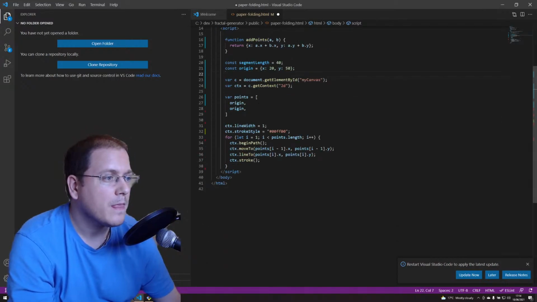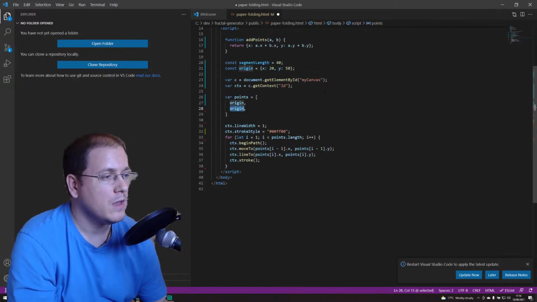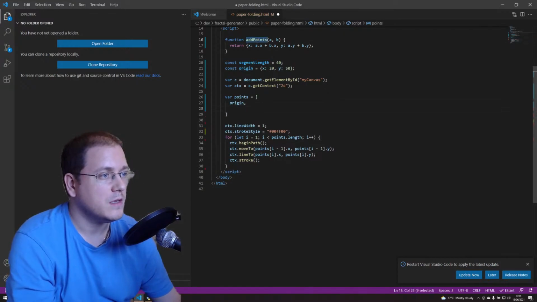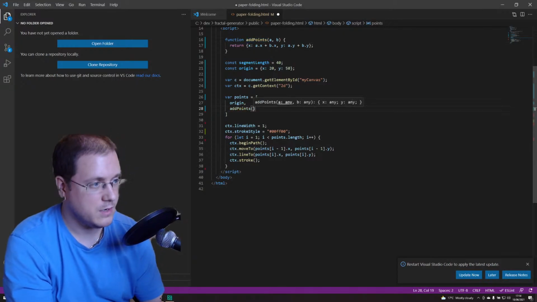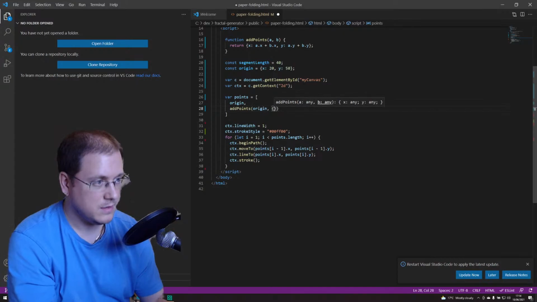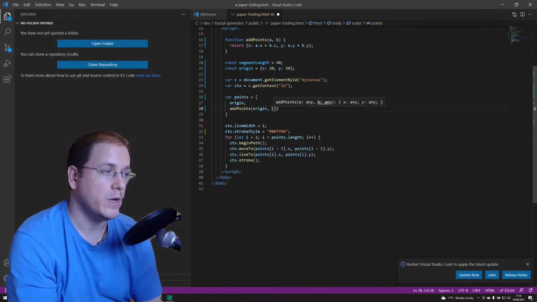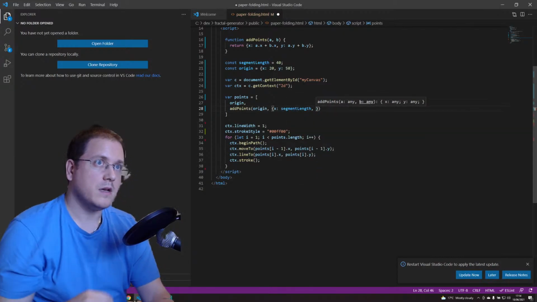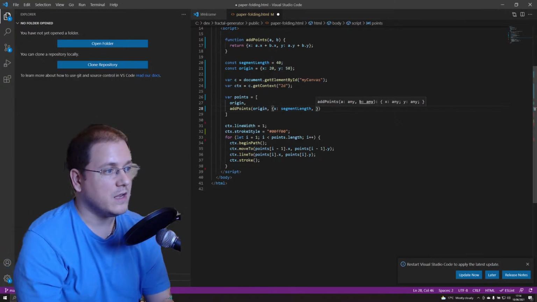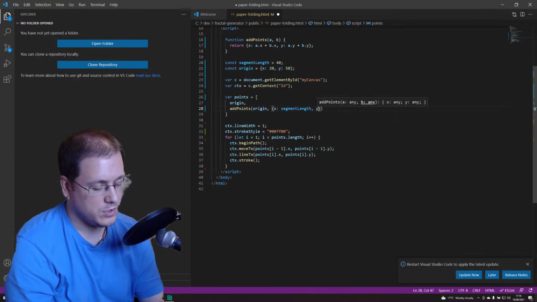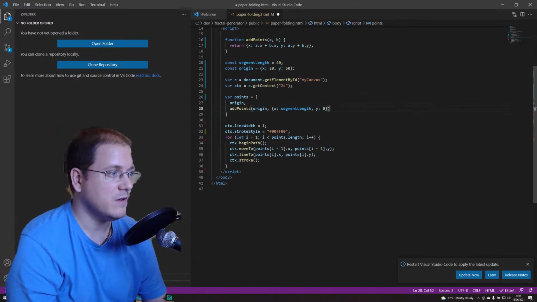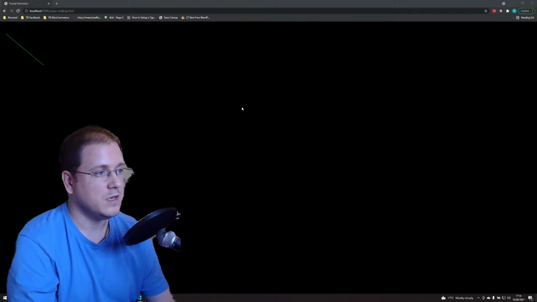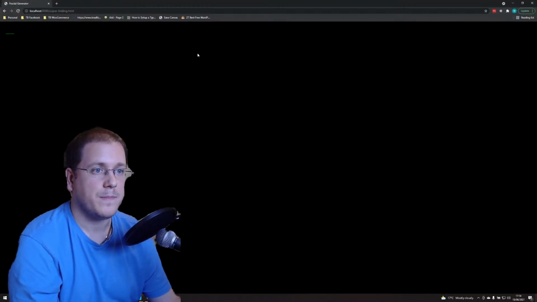And what we can now do here is say the next point is going to be the origin point, origin, plus some other point. So we can go segmentLength, and this is going to be like a deflection value. And we'll do a deflection in the y-axis of 0. So this is going to draw horizontally across the screen by 40 pixels in theory.